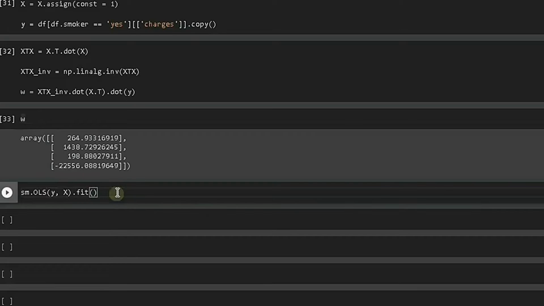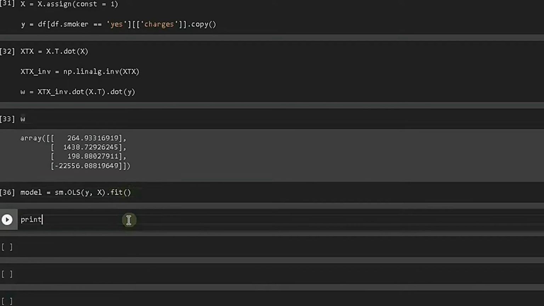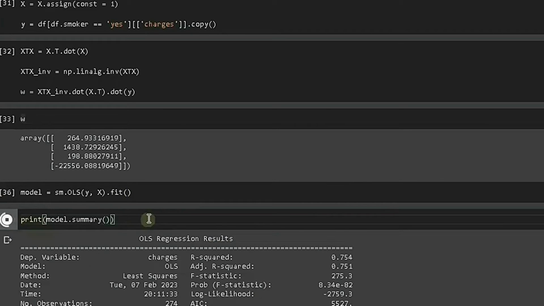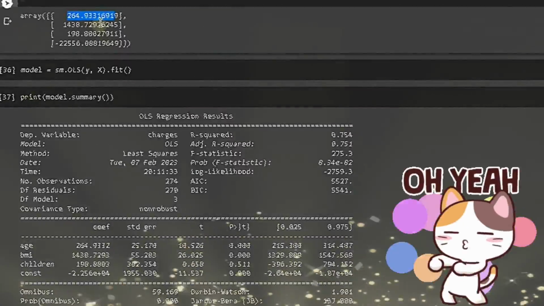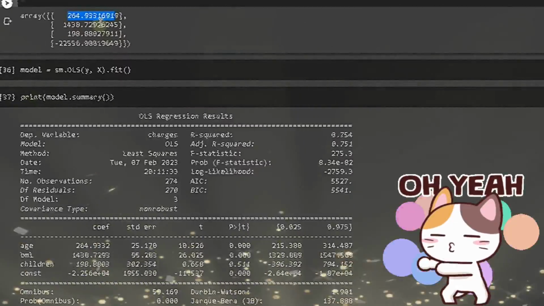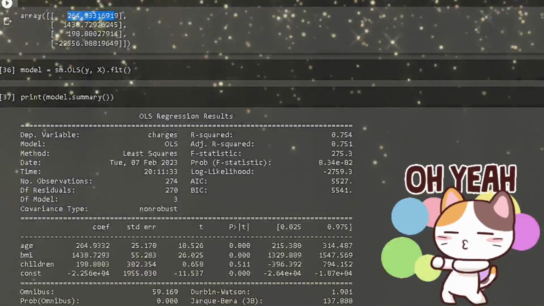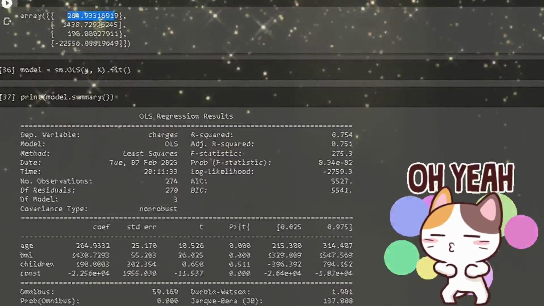Let's rerun this exercise using the modules to double check our calculation. So we will use statsmodels. We have the exact same results. Basically, all coefficients are exactly the same. So congratulations, guys. You have coded a linear model from scratch using linear algebra.